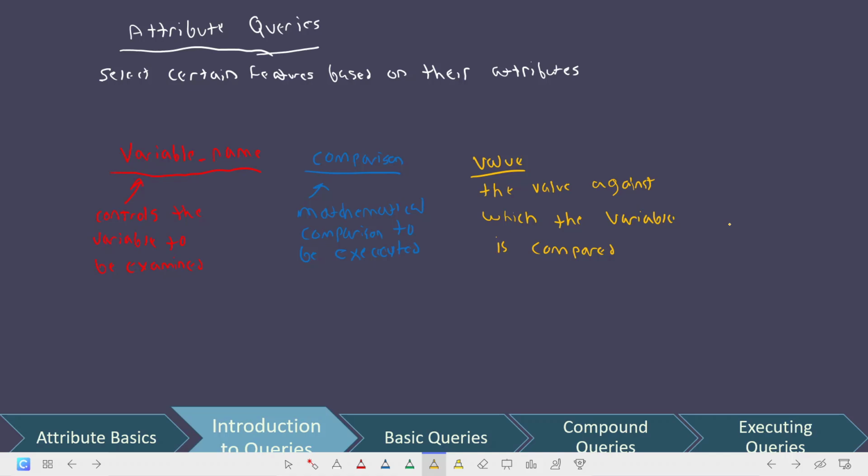But at the end of the day, every attribute query that we write is going to have a variable name telling us what variable to look at, a mathematical comparison saying how we are comparing it, and then a value against which we're going to actually compare the variable. The variable name is going to come from the data set. The value we're going to pick ourselves, because that's the thing that we're going to control for. And then we have this comparison.